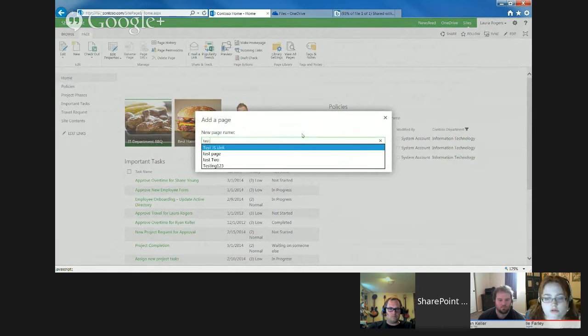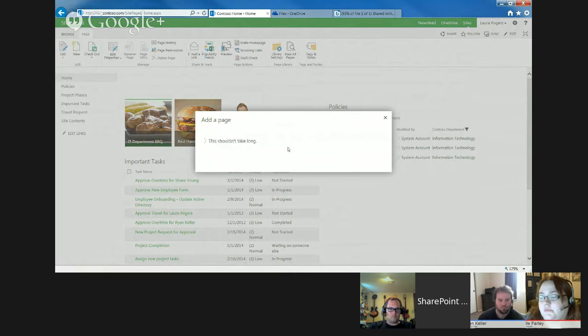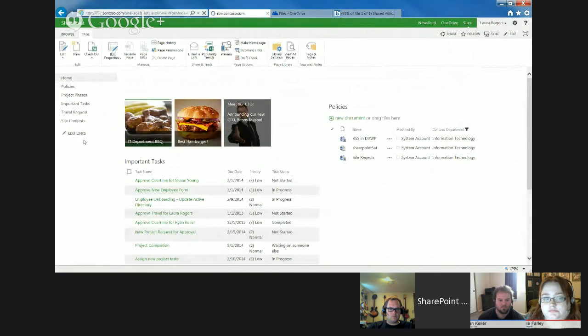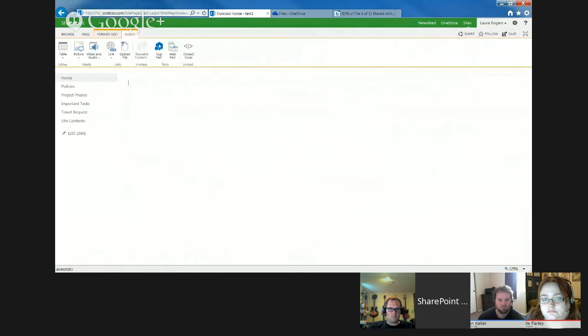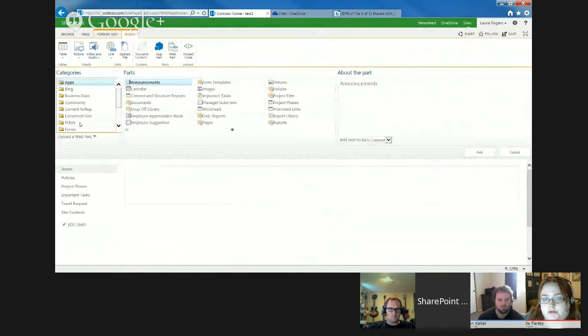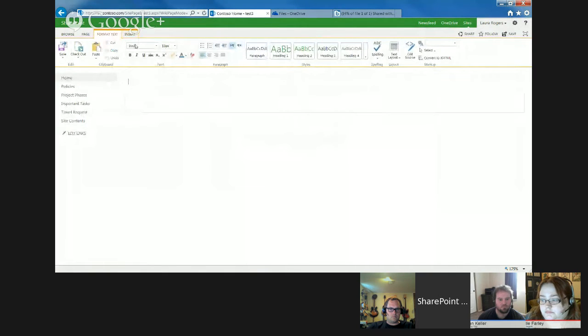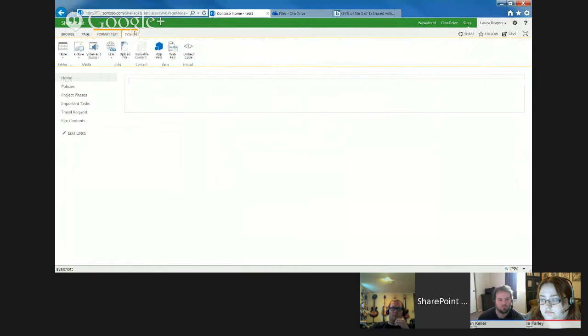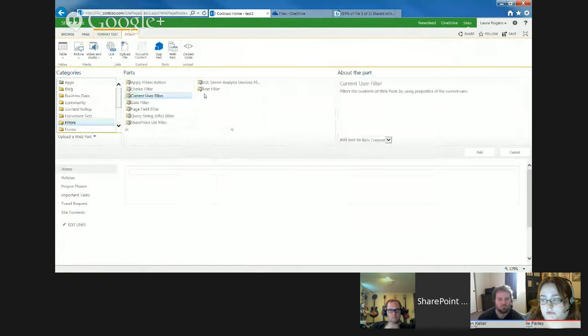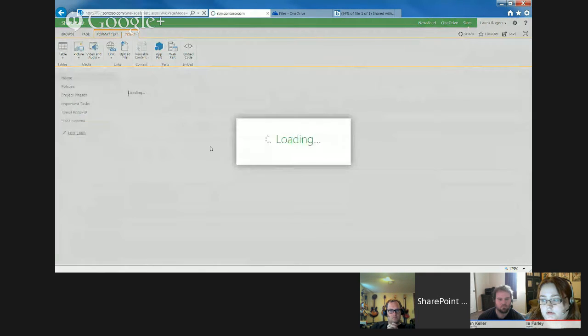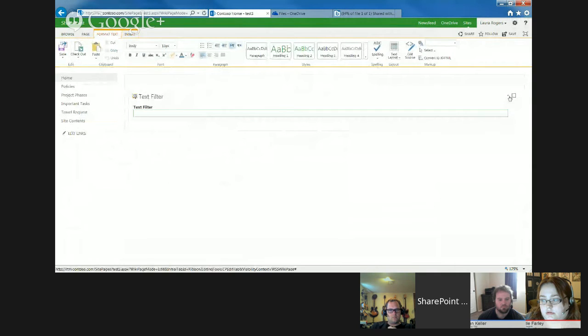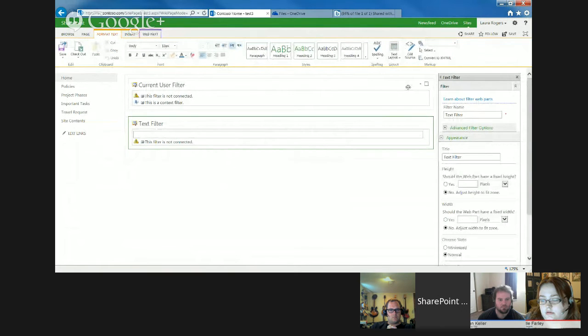I probably already have a page called test, so test 3. All right, so I'll go ahead and just insert web part and go to my filters here and go to current user filter, and then insert another web part, and I'll insert the one called text filter. So this will actually let me connect these two, so I can visually look at what is in the current user filter in my text filter.